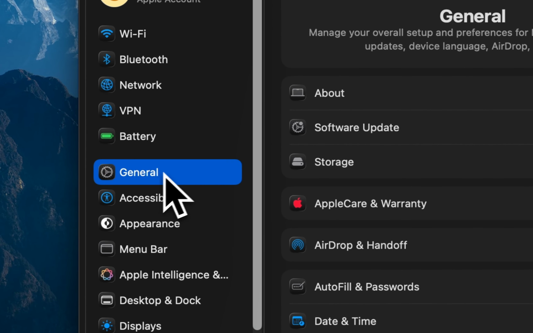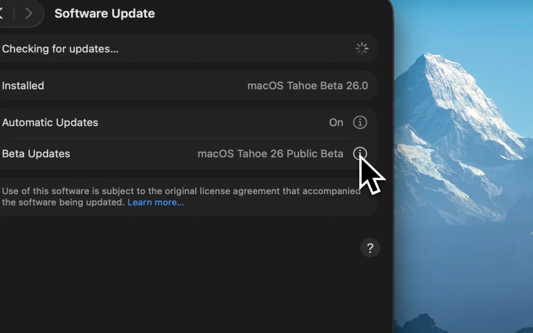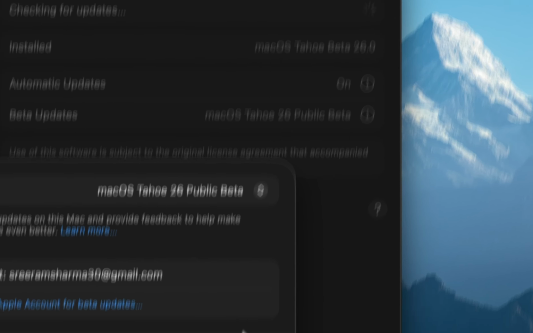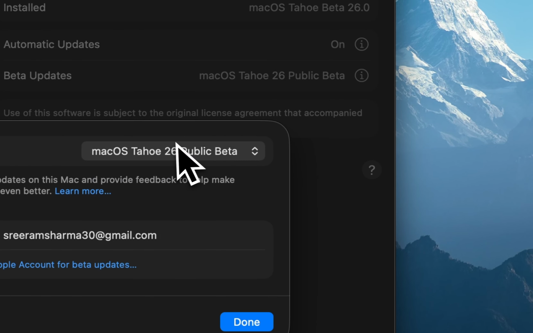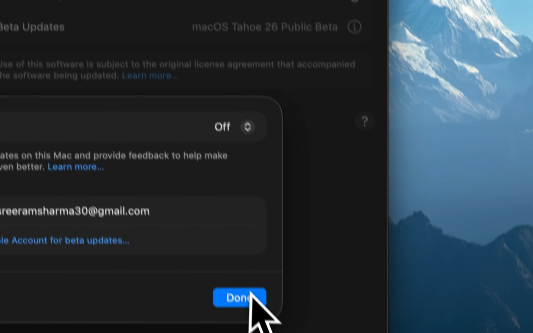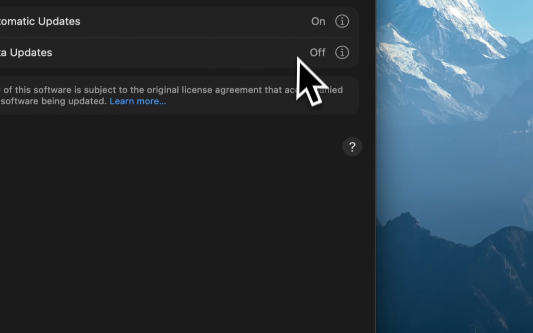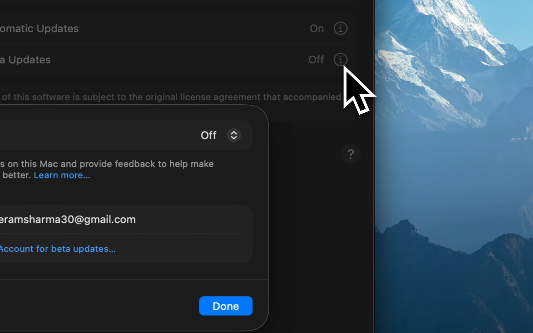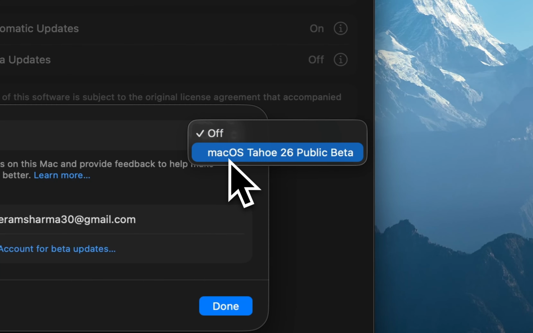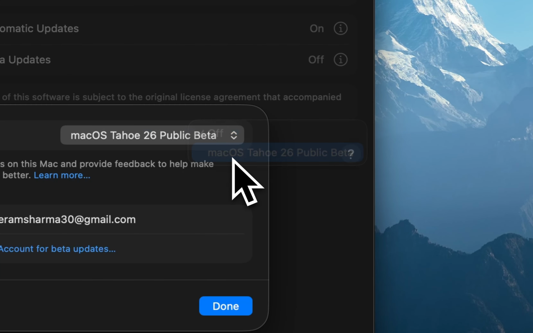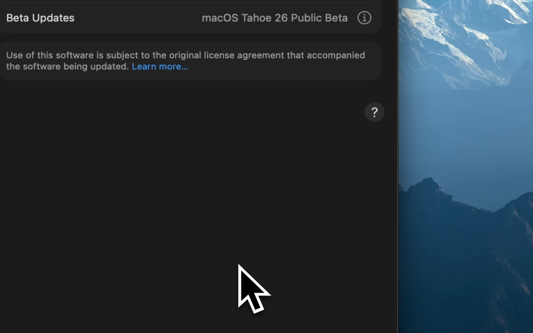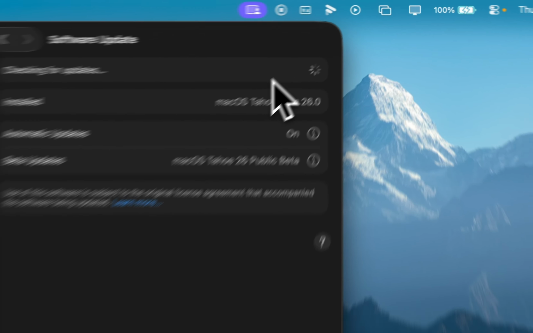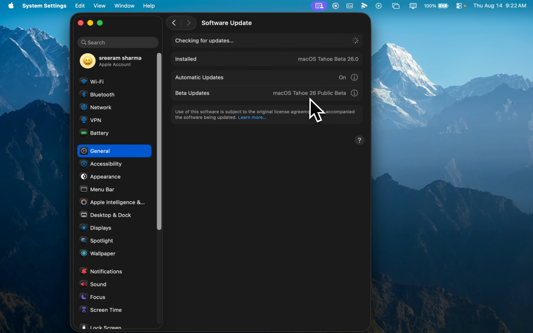Under Settings, if you go to General and Software Update, if you click on Beta Updates, by default you will have it turned off, right? So simply click on it, select Beta Updates, and select the beta update that you want once you're enrolled, and that's it. Once you check for an update, you will be presented with the macOS 26 beta update and you can install it.